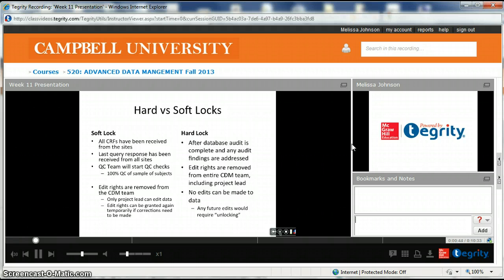There are two kinds of locks as it pertains to study databases. One is called a soft lock, and some companies have a soft lock when all case report forms have been received from the sites. At this point, the last query response has also been received from the sites, and the quality control team will start quality control checks.